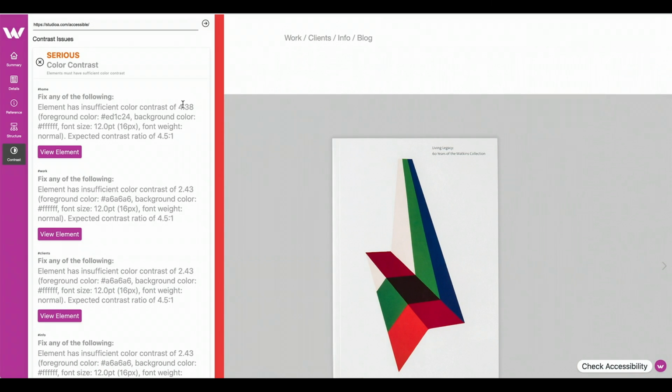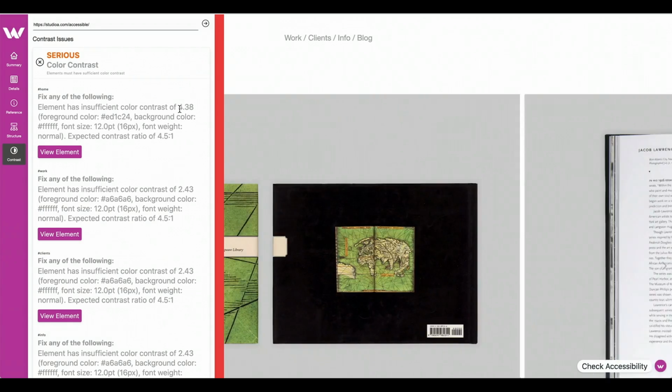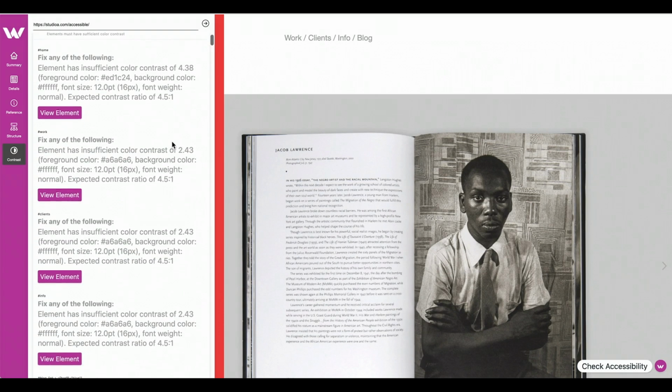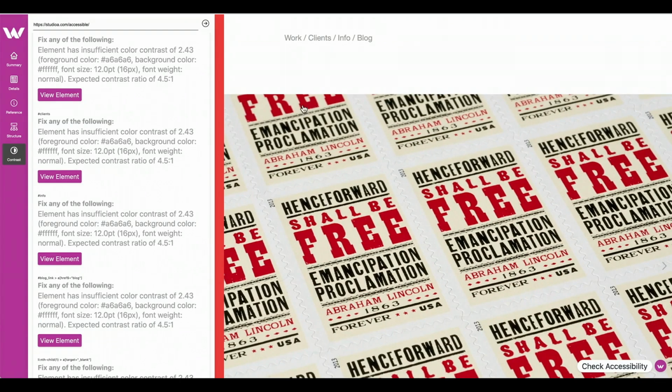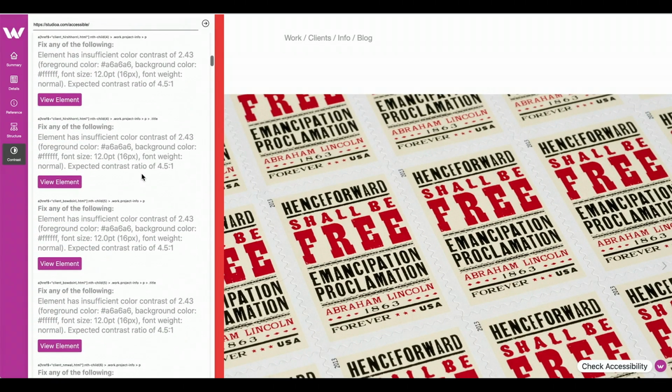And this tool is able to let you know, for instance, that the color contrast has a value of 4.38, which is considered to be too low, but we want something that's 4.5. So what we would need to do is find out what gray we can replace this color with in order to improve the color contrast of our site.